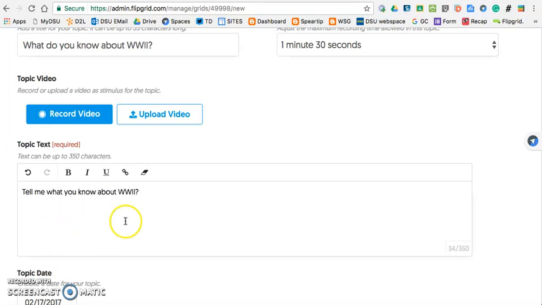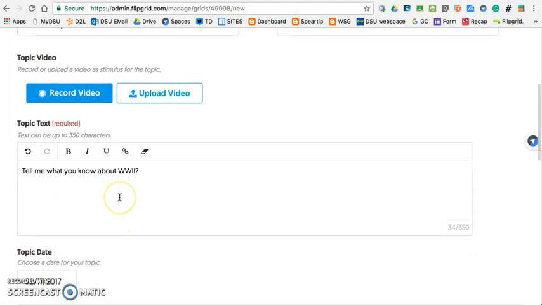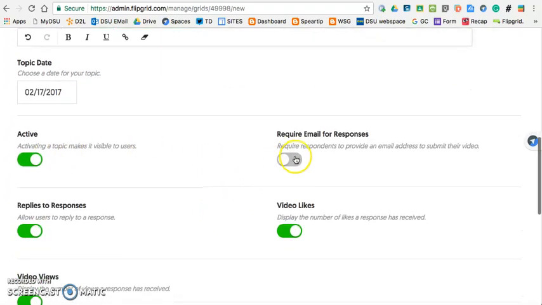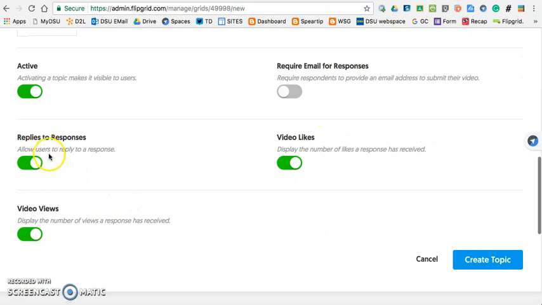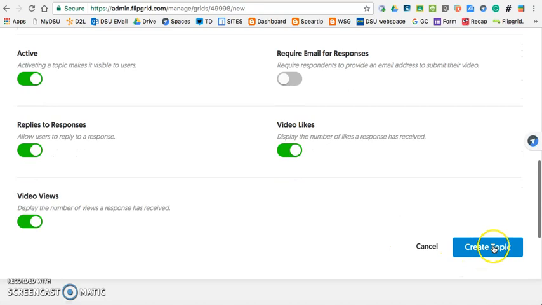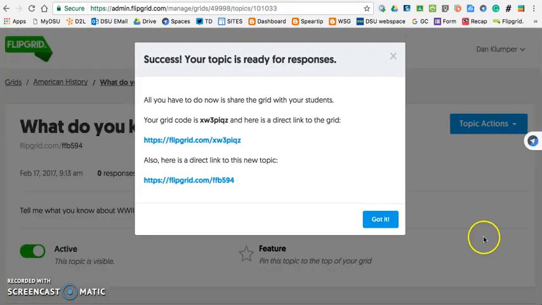You can get more specific, multi-layer instruction, whatever you want to do. You do have a word or a character count, though. The date, make it active. If you want them to be required to share their email before they can respond, you can do that. Allow them to respond to each other. So look over those options and create it as you see fit. But then when you're ready, go create topic.